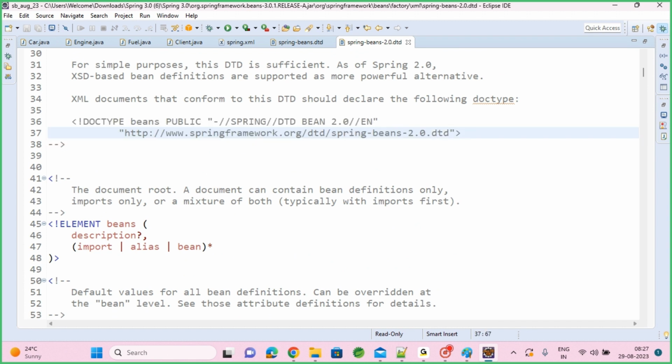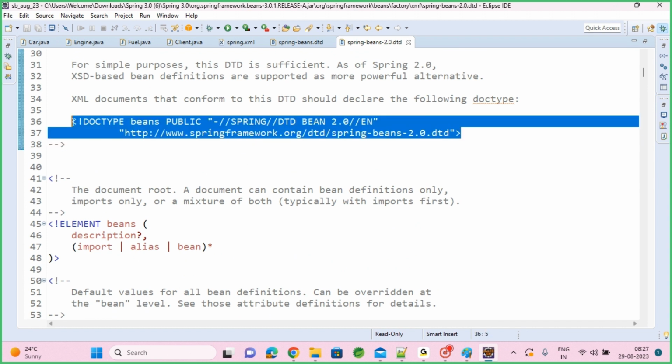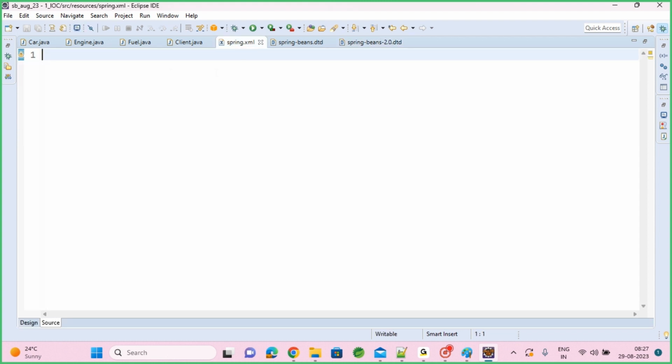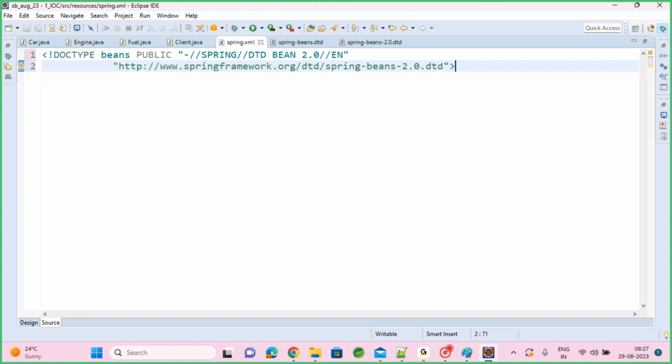Now the latest version is like Spring 5, and nowadays we use only XSD schemas, not DTD. In the first releases, we used to use these DTD files and configure the DTD files here. Okay, now the DTD is configured. Now the main root tag in the Spring XML file is beans.